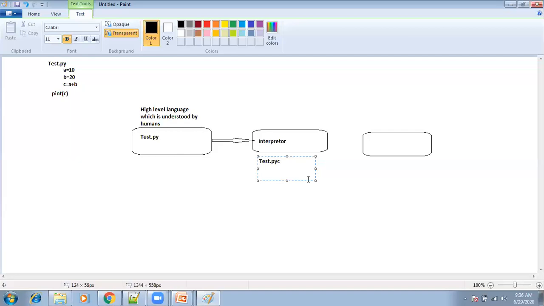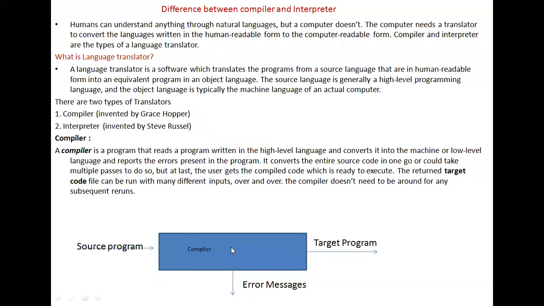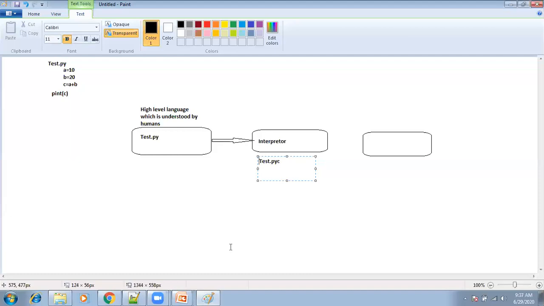What is the difference between an interpreter and a compiler? A compiler is something that reads a program. For example, you have this program, test.py. Python doesn't use a compiler, so I'll take test.java as an example. We have the same code, there is no change in the code, but in Java we need to write a class and a main method. The total lines of code are the same.